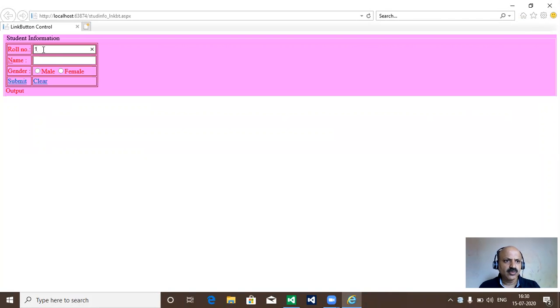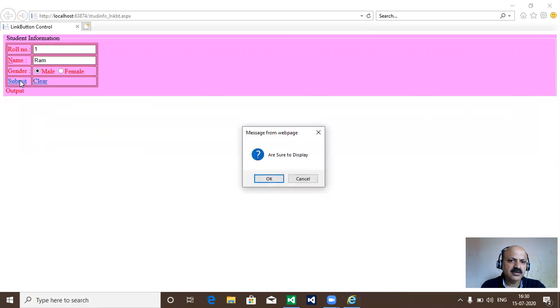First we have to give roll number, then name and gender. We have to check that our radio button is working, because a single radio button type group is applied, the group name property is there, so that is okay. A radio button is also known as an optional button, so you can choose only one at a time. Just press the submit button, and here you can see a message from the web page, that is a confirm dialog box. On client click is a property of all three buttons: button, image button and link button.